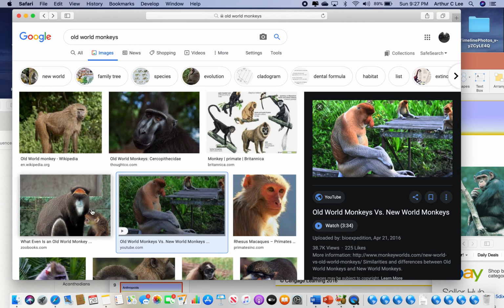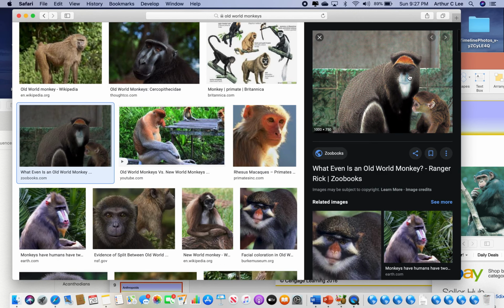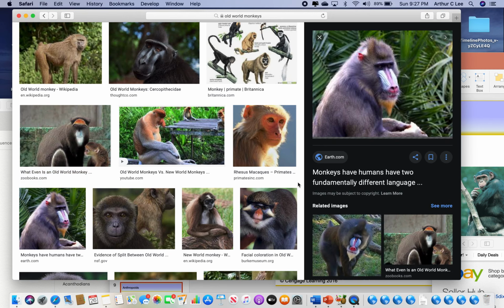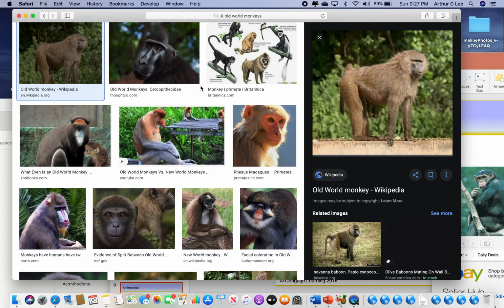We have, these are called drills, D-R-I-L-L-S. And these are mandrills here. Notice that they've lost their tail. They lost the strong tail to stay in the trees. They've got a much smaller, weaker tail, or they have no tail at all. They walk on the ground. Notice that their nostrils point downwards, unlike the New World monkeys where the nostrils are widely spaced.